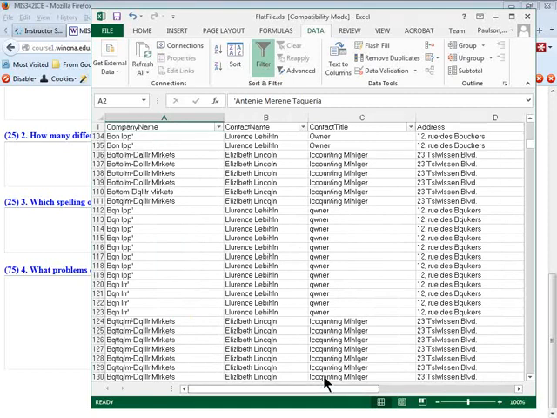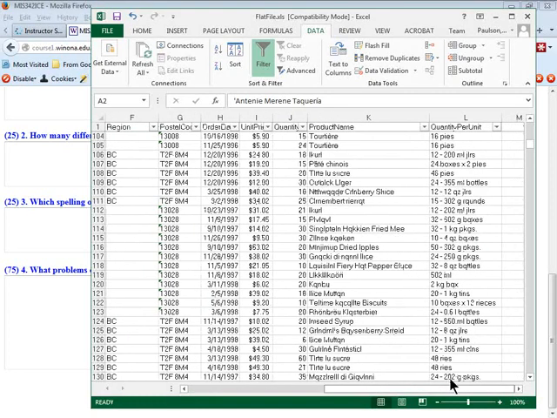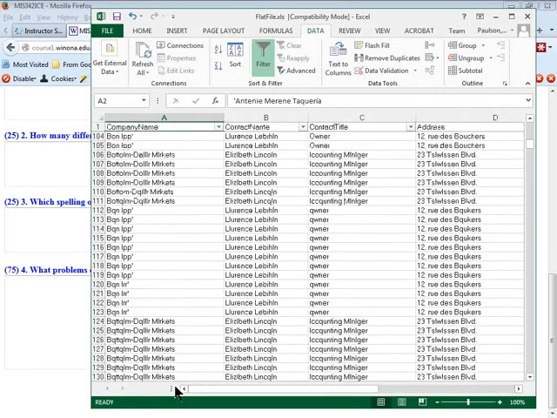They think you're nuts. Or you try to run queries and say, okay, I want to see all the orders for bottom dollar markets. Well, how many different spellings are there?